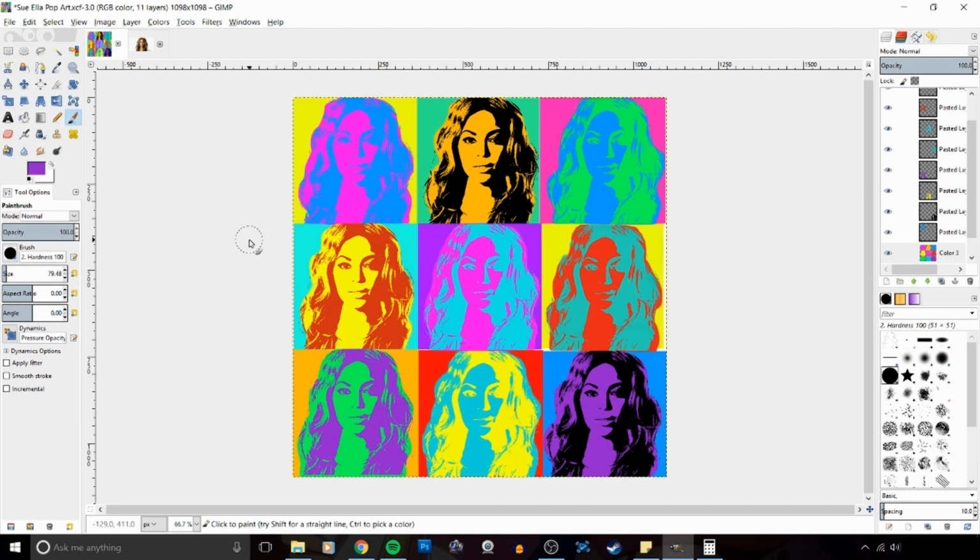Today I'm going to show you guys how to create this Andy Warhol inspired pop art piece using GIMP and a picture of a celebrity of your choice. This is the finished product, and as most of you guys may know, pop art does use a lot of bright colors. So as you guys can see, I have tried to choose as many bright colors as I could to mimic the pop art style. So I'm going to go ahead and get started from the very beginning.